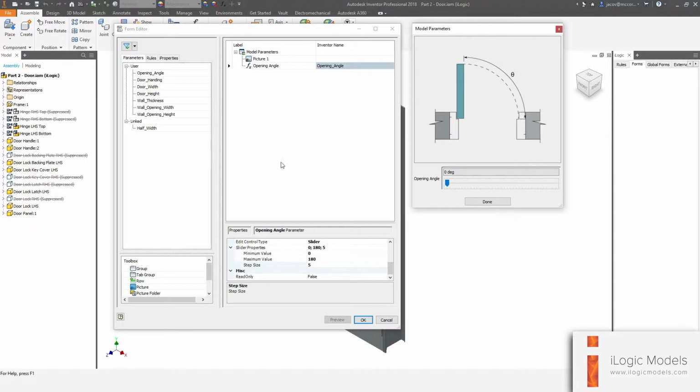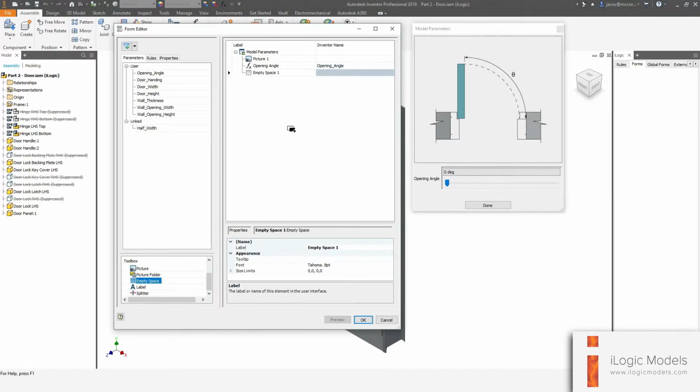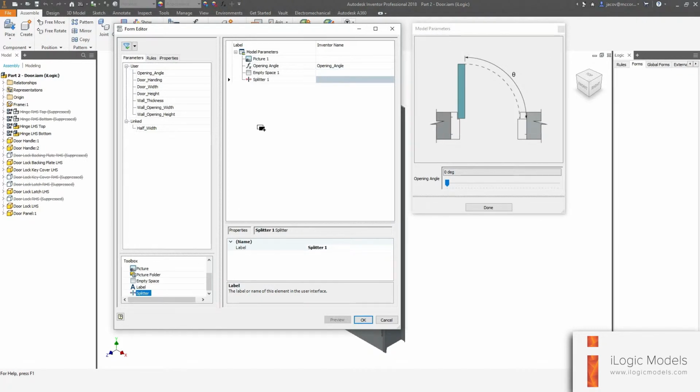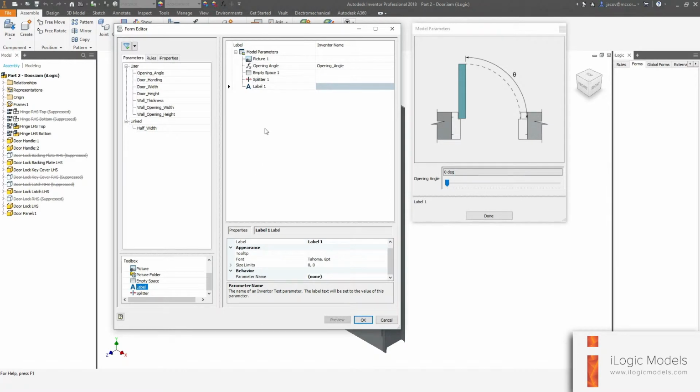All right. So then next up, we're going to add a couple more tools, right? So the first tool we're going to need is the empty space. So I'm just going to go down here and empty space is there. So we just drag and drop that underneath as well. And then after that, it's going to be a splitter. So I'm just also going to drop the splitter there. And then a label. Okay, so the label we're going to rename. We're going to call that one more parameters.